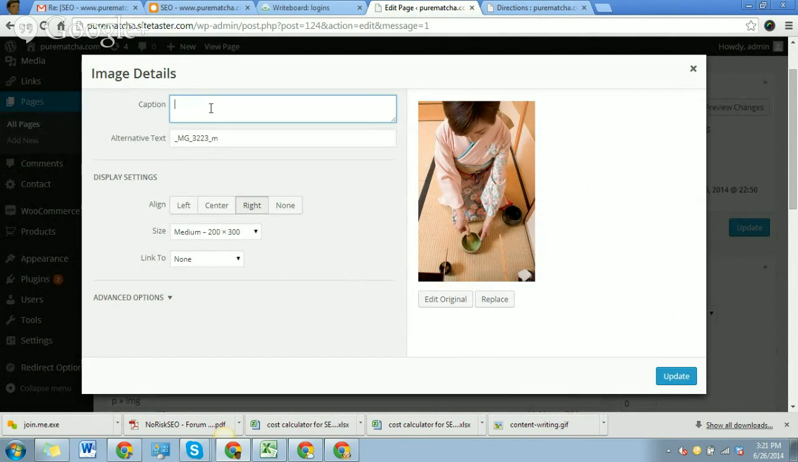The caption is basically like tagging your images with keywords. So if you wanted to try and rank this picture on Google Images for some reason, you could go in there and type in whatever keywords you're trying to optimize it for, and it might show up depending on if there are others trying to rank it too. That's kind of like the go-to place for tagging your images with keywords.